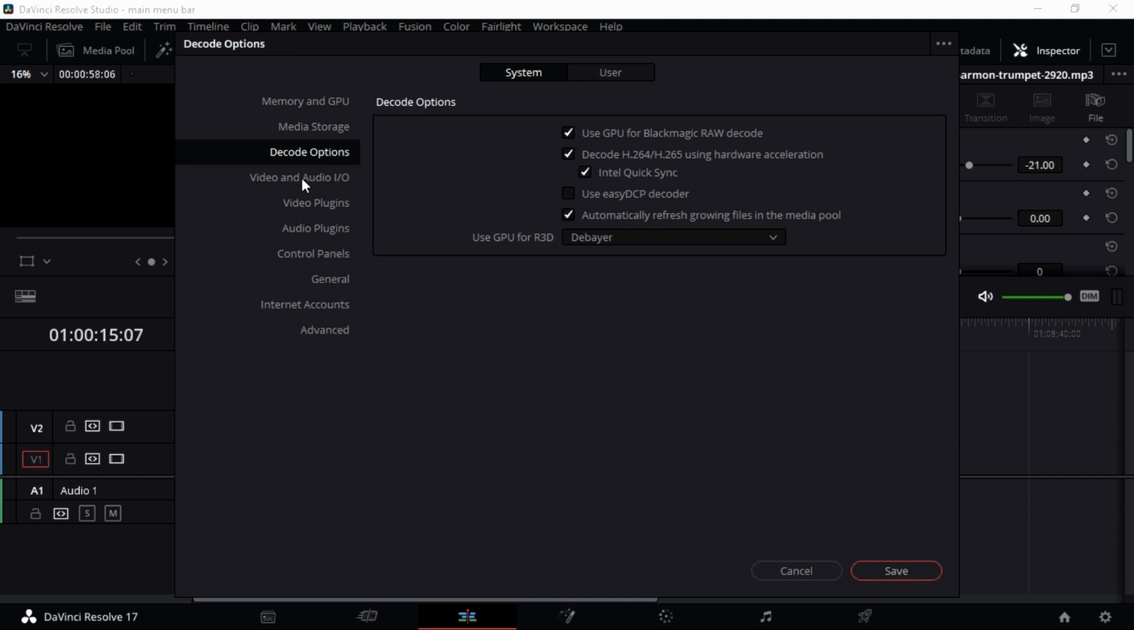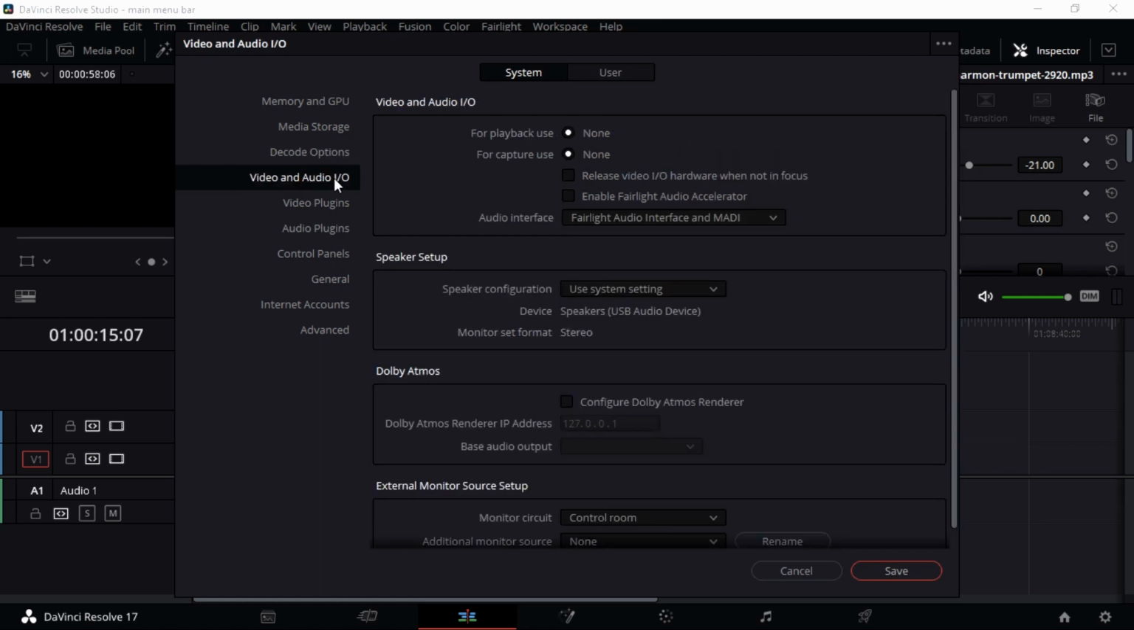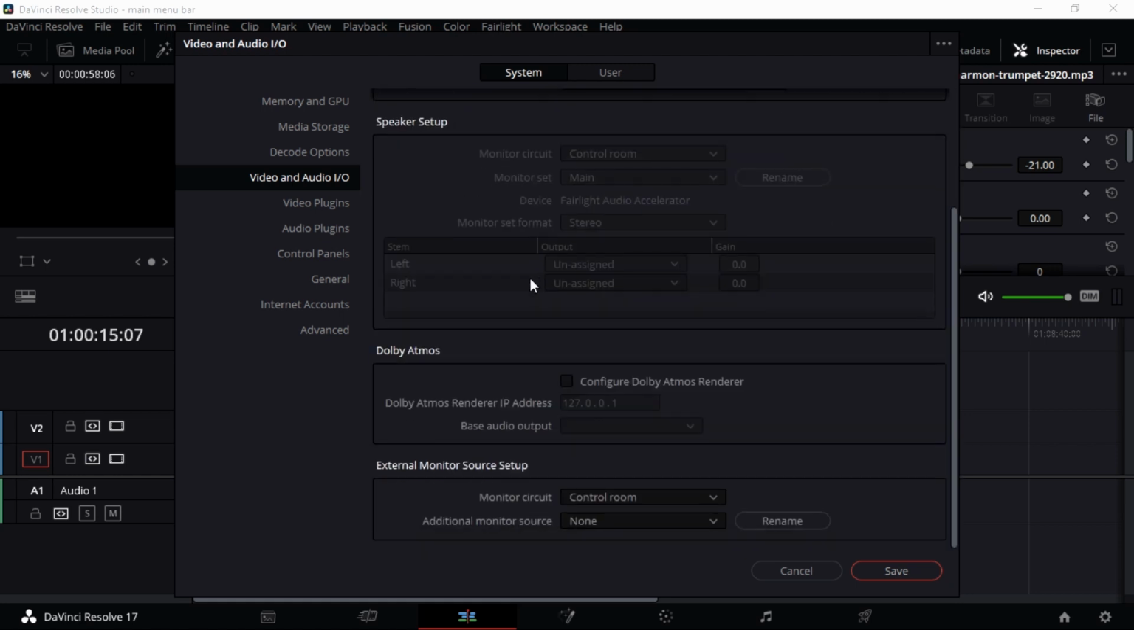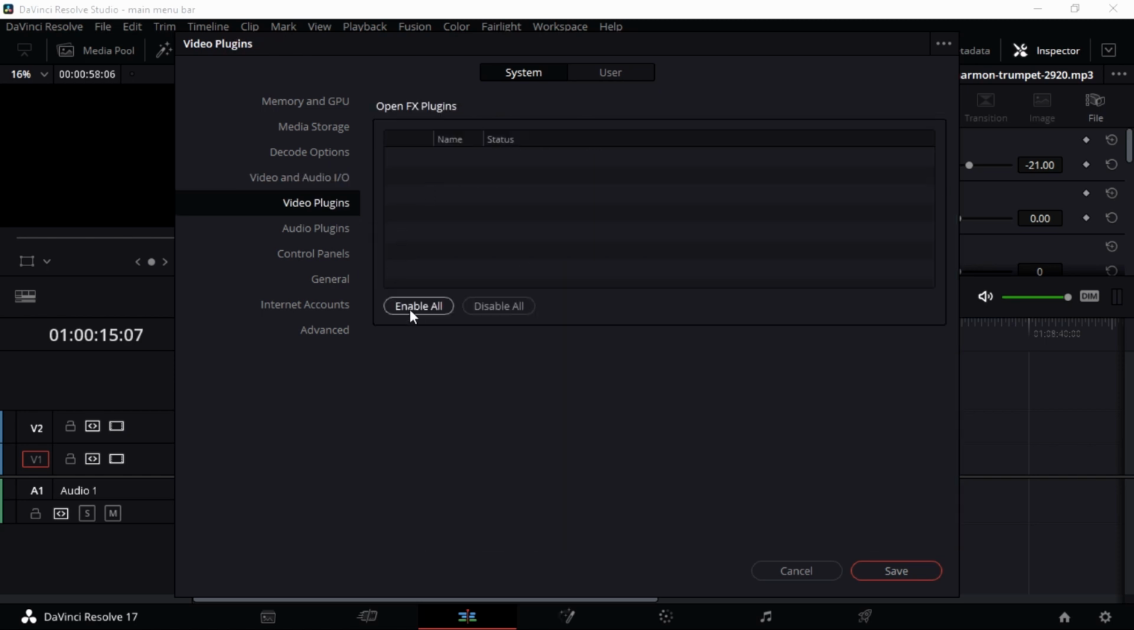All right, I want to go to another setting here, video and audio. You can play around with different stuff here. You can change your playback. For playback use, you have none, so you can set up some other playback device, and also enable Fairlight accelerator. Majorly this one is within the studio version. I don't think that you can have this within your free version. You can set up different stuff here. If you have some video plugins, they'll be showing over here, and then you can enable them or disable all.